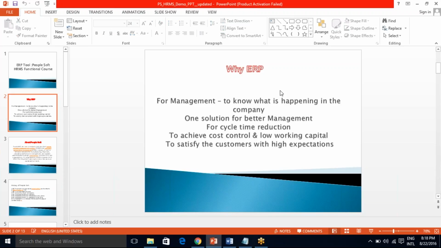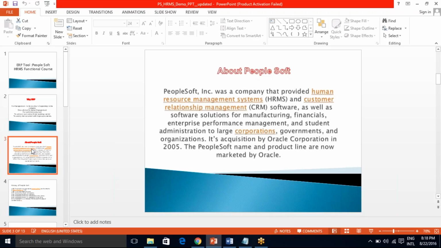And we are the second rank of that product in ERP, PeopleSoft, because of quality, customer satisfaction and low working capital, and we achieve more cost control compared to SAP. That is the reason most clients choose the PeopleSoft product. So now you understand the meaning of ERP, PeopleSoft, and HRMS, and why choose that ERP, right?